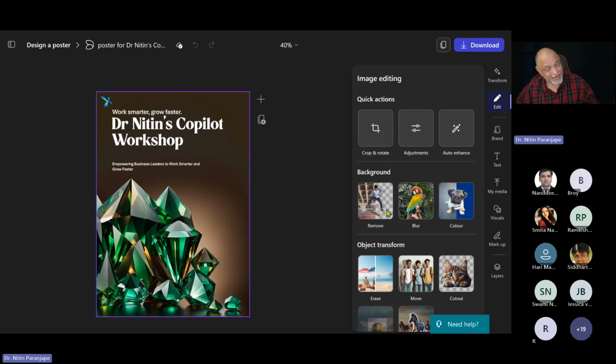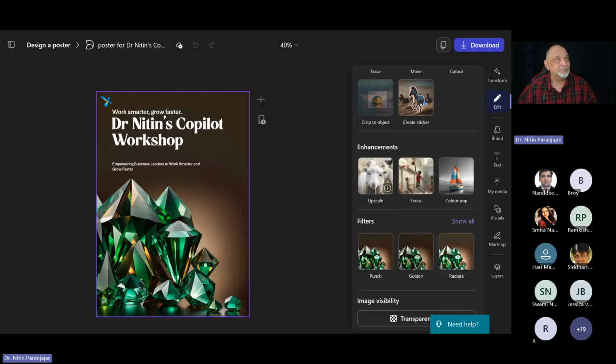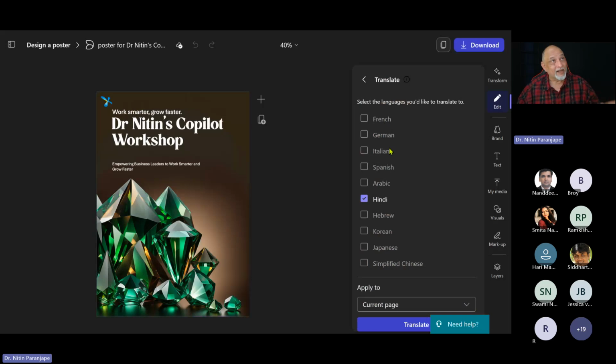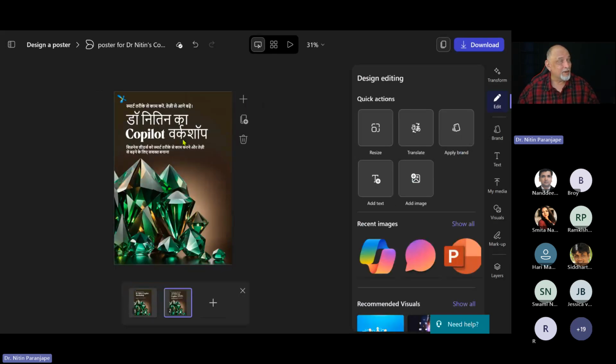Most people don't know that inside paid version of Copilot, all this is available. If you have free version, directly go to designer.microsoft.com. There also you will get it, but no data protection. And one more thing, it translates into multiple languages. This is multi-select and it'll create multiple pages. Very, very convenient.